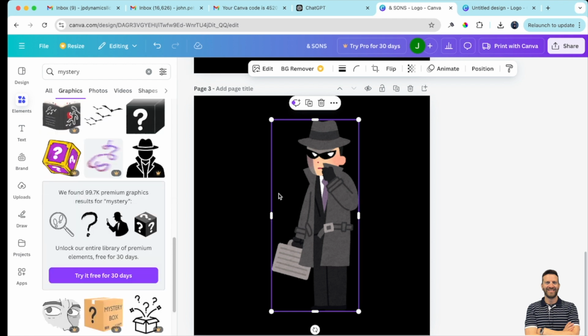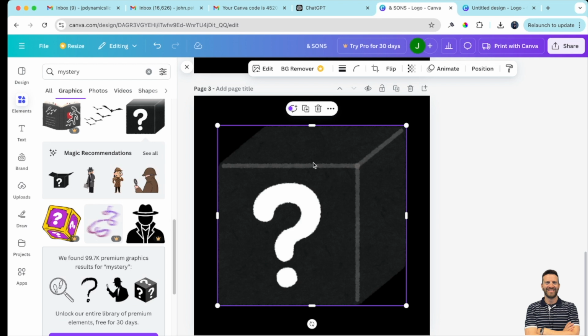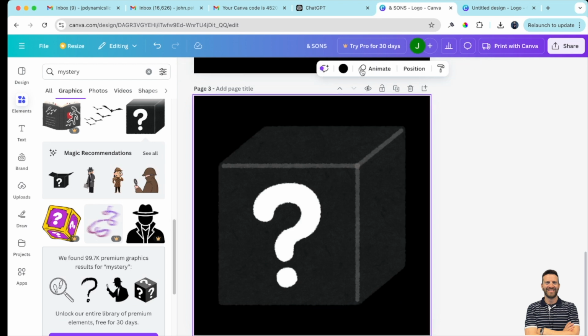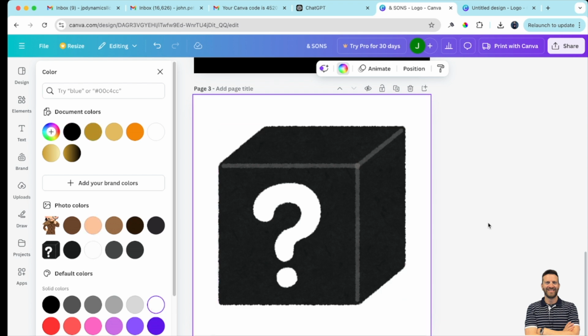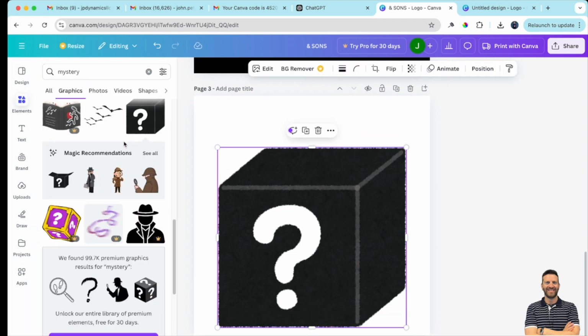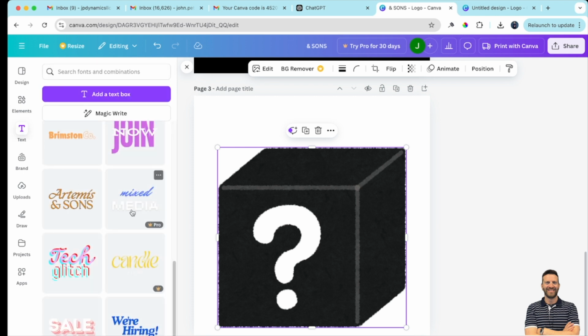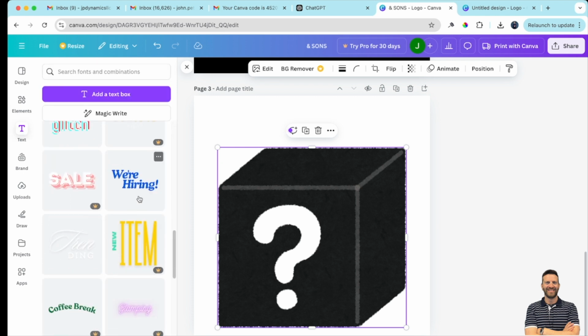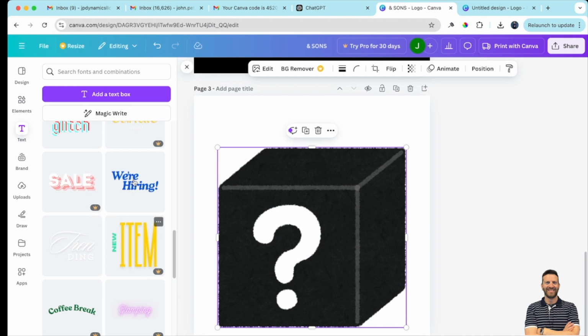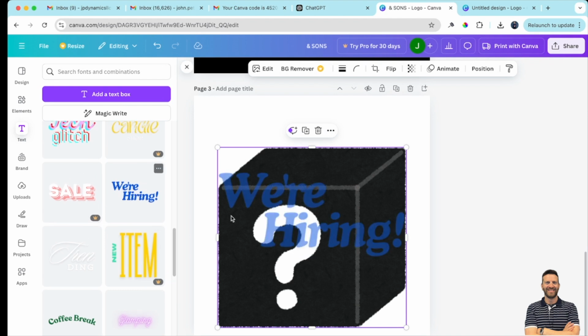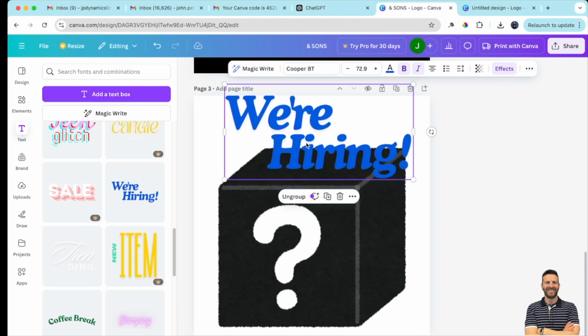So, ooh, I like this box. But the background is black. We need to change the background, so just click on background color. And I'm going to make the background just white. There we go, perfect. All right, I'm going to go over to text. And I'm going to choose, let's do this coffee break. Oh, I like that one, but it is the pro version. So this, we're hiring, this is free.